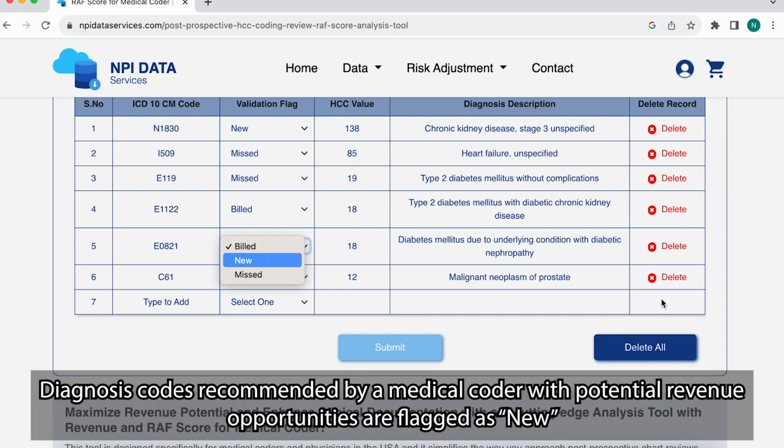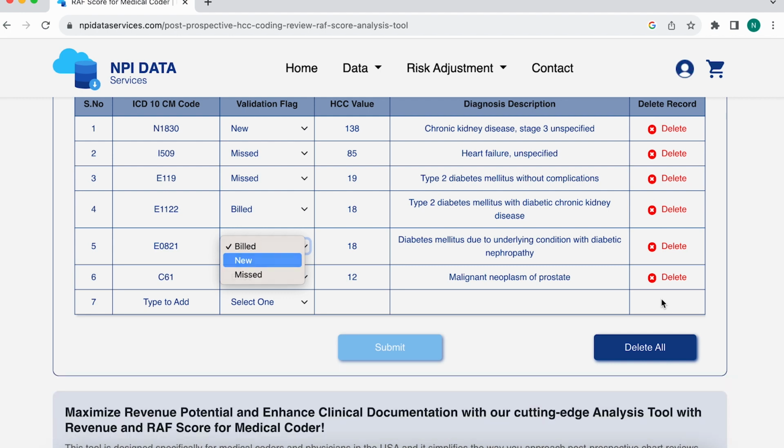The new flag is applied to diagnosis codes recommended by medical coders based on lab results, radiology reports, and other clinical indicators. Also, the option to delete records exists if you wish to exclude them. The last row offers a Type to Add feature, allowing you to add more diagnosis codes.